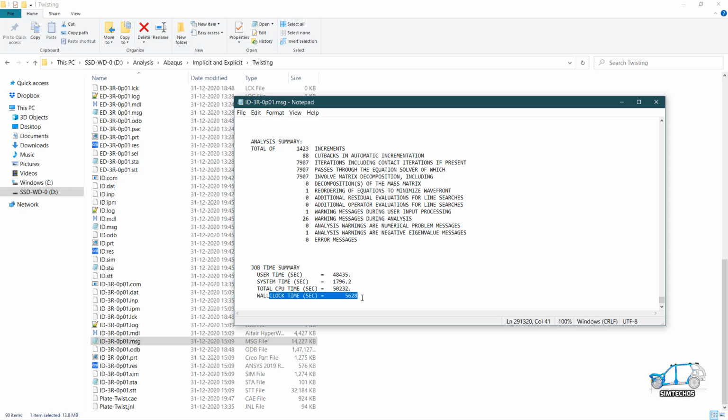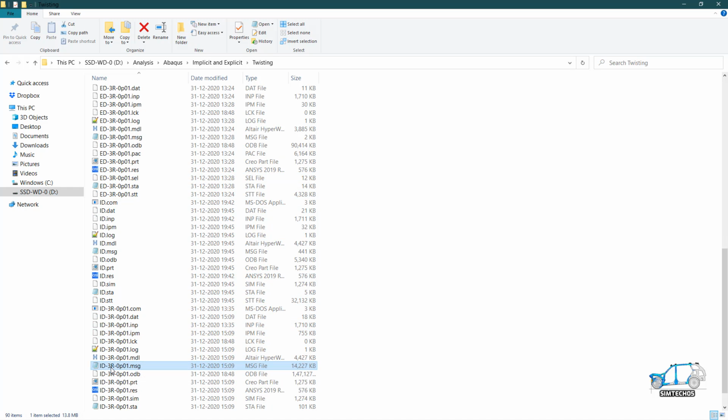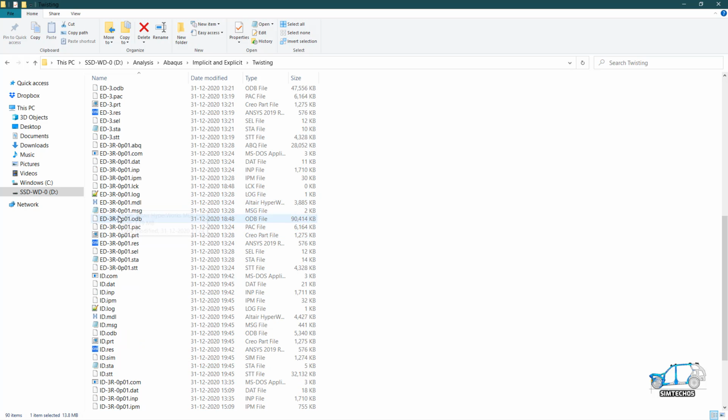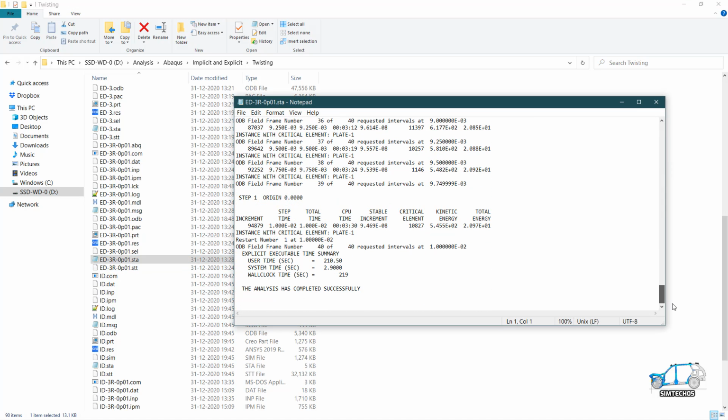These are like 5600 seconds, and if you go with the explicit step, this is ID3R, which means implicit dynamic 3 rotation, and time is 0.01, and the same for explicit dynamic 3 rotation, time is 0.01. So again I have to find the STA file here, and you can see the wall clock time is only 219 seconds.